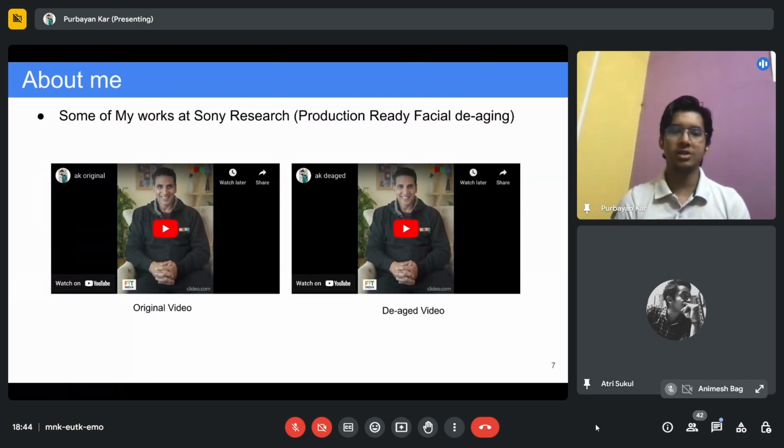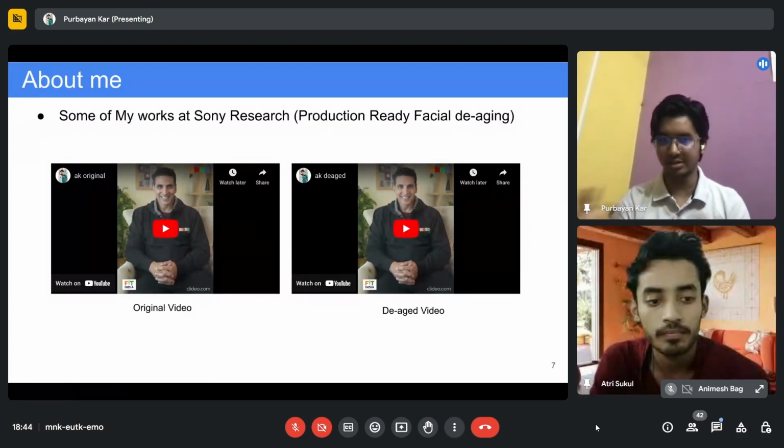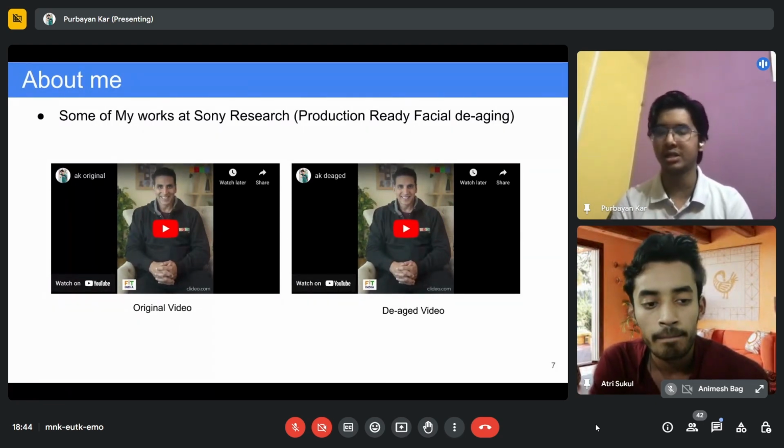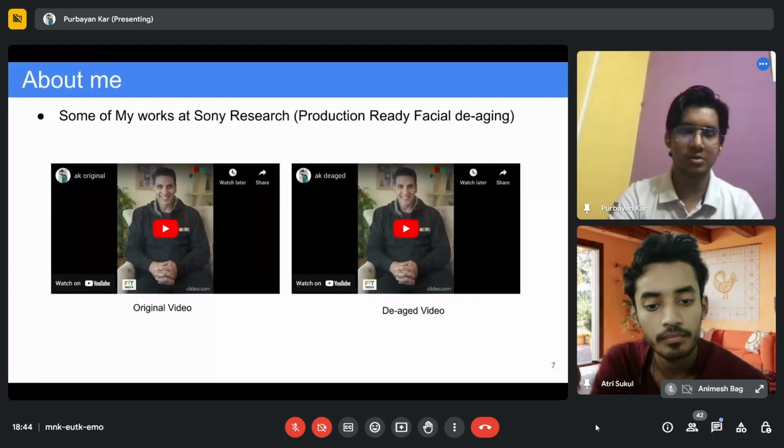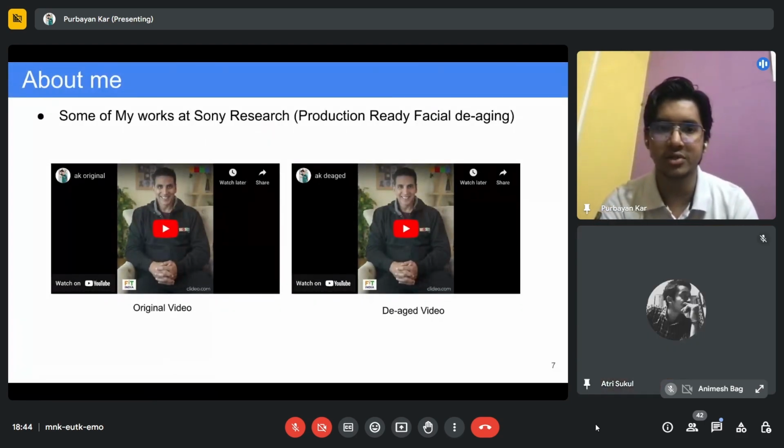I'm not actually sure whether this has been done using AI in any other movies. In Hollywood, I have no idea, but in India, I think we are the first to do this using AI, not using makeup, not using VFX. So it will reduce lots of effort and time on the VFX and makeup side. So this was another interesting project that I was working on.